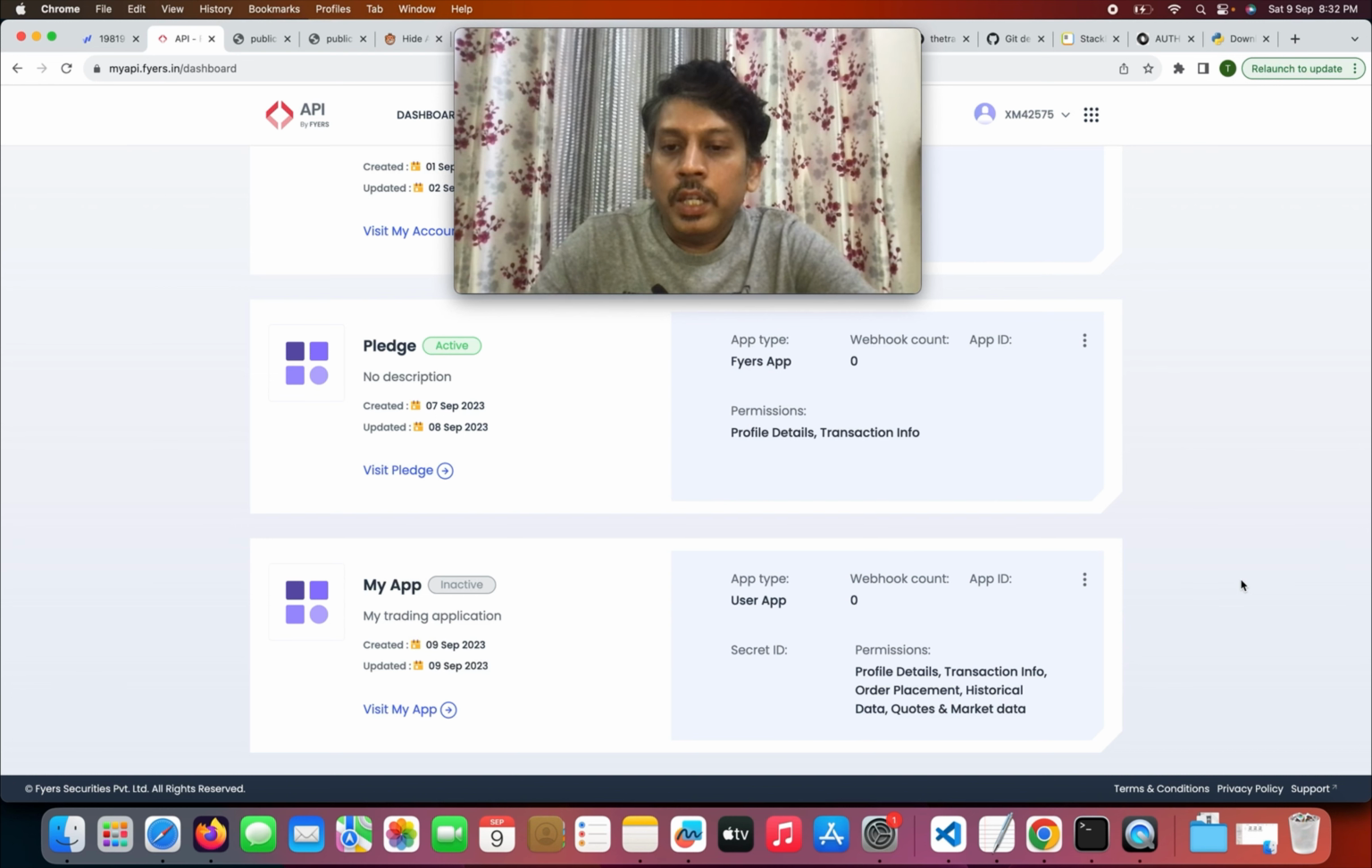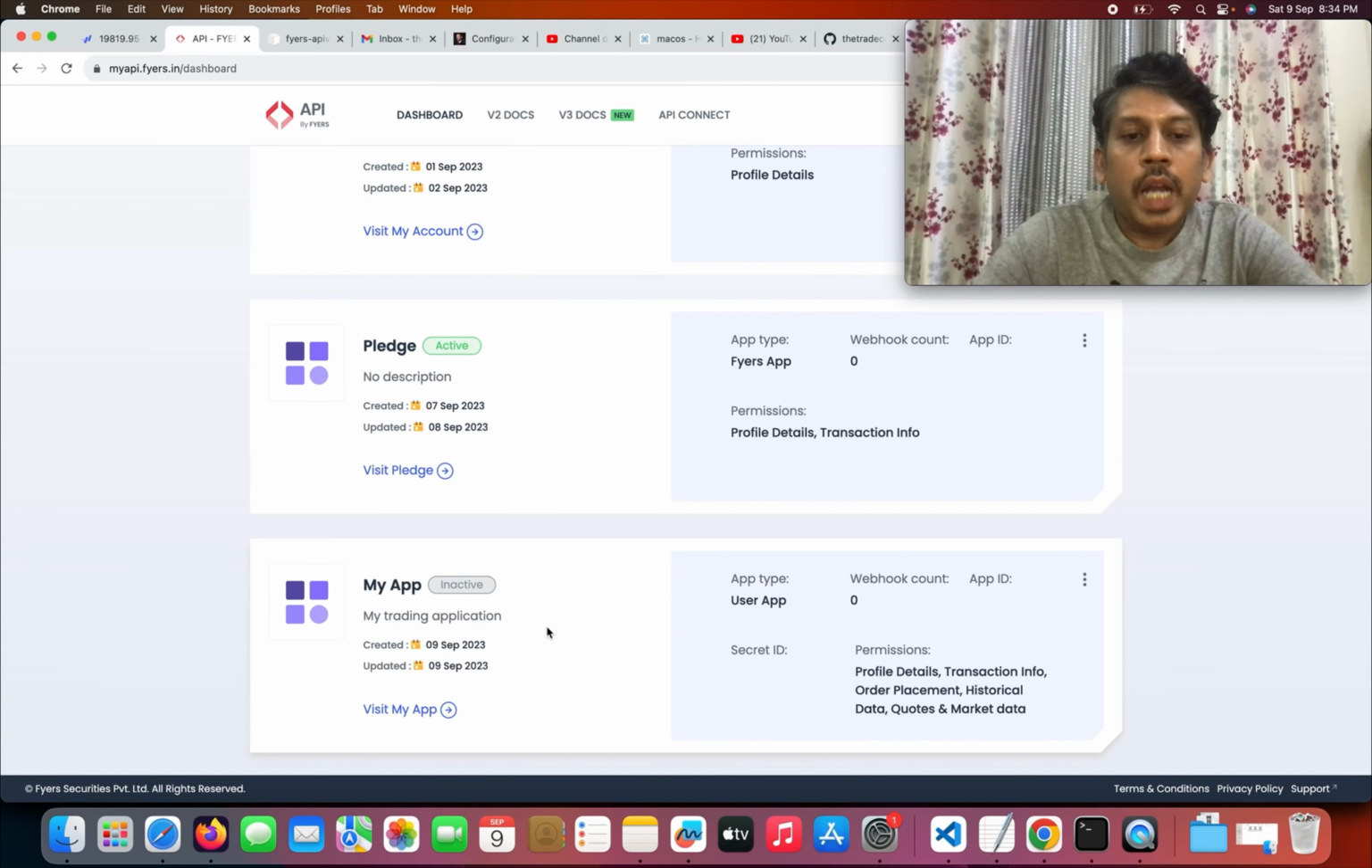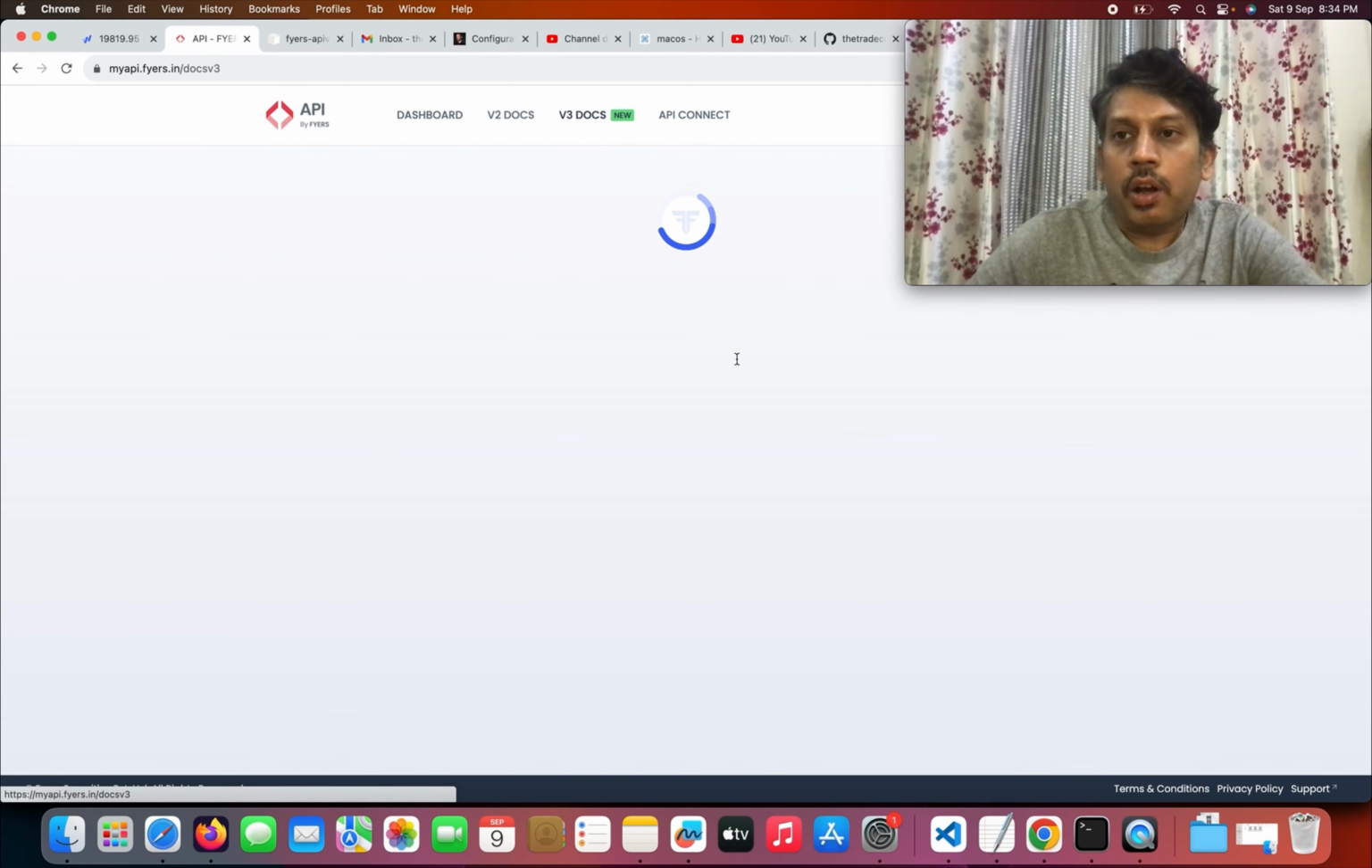Okay, but in your case, whenever you create it, you will have a valid alphanumeric string here, or let's say alphanumeric word here, and you will also have an alphanumeric word here. So these two things will be used in your code to actually connect to your trading account and then place orders. Okay, so now that our app is created, let's head to v3 docs here.